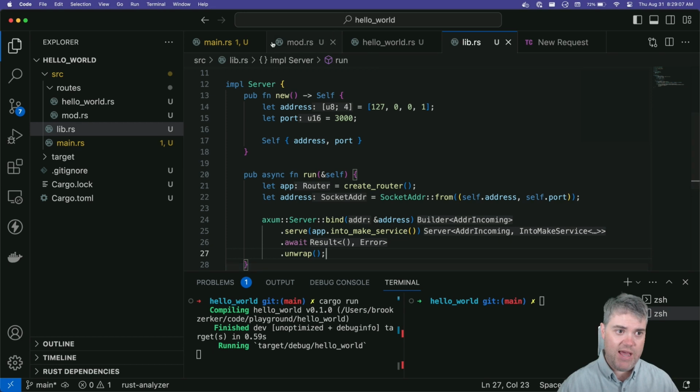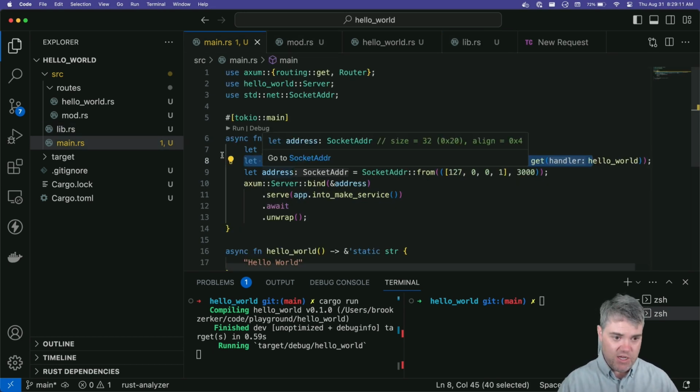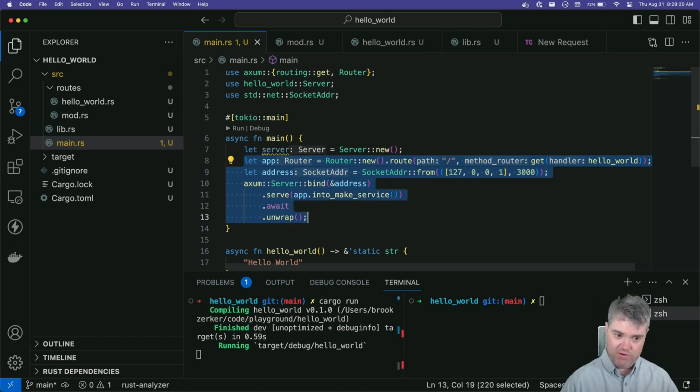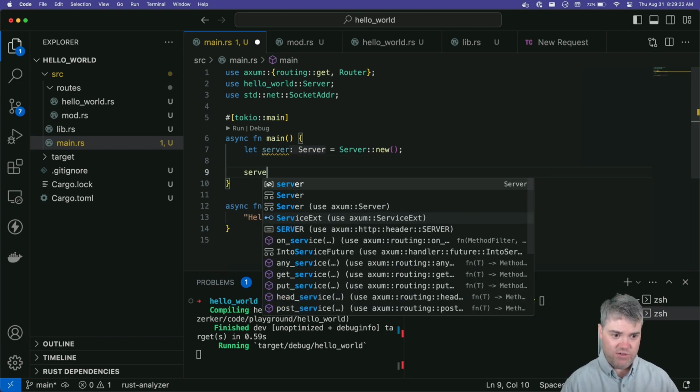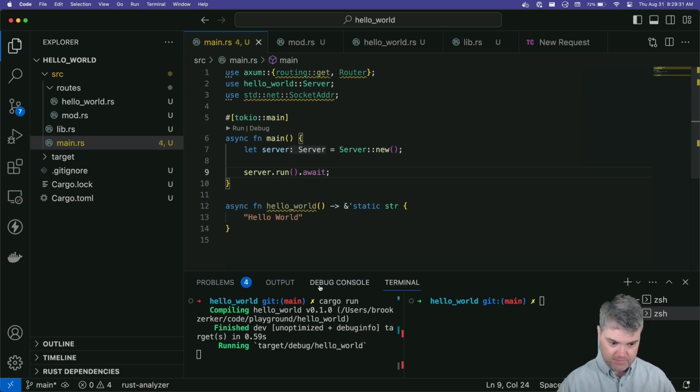So let's head back to main, and we can clean this up a little bit. So we have our server. I no longer need this app here. We no longer need this address, and we've just rewritten the Axum server bind. So we get rid of you, and we can now do server.run. We do need to await this to make sure it runs as expected, but that's it. That's all we need to do.